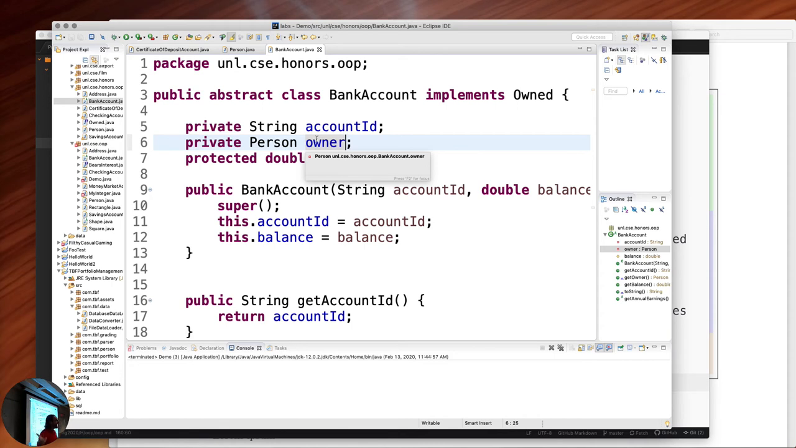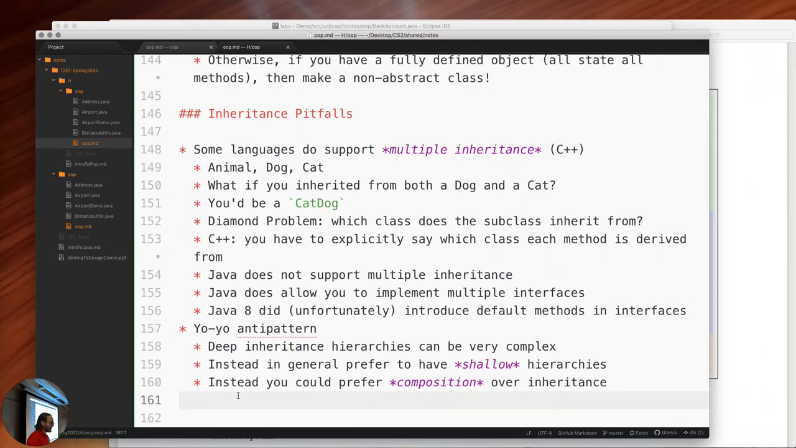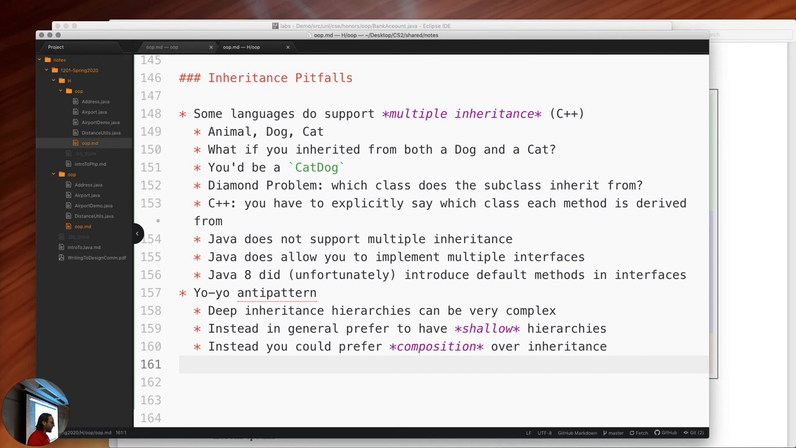We also preferred to have an address in a different class, and then a person owned an address instead of putting it in this hierarchy, right? Because it doesn't make sense. An address is not a person, and a person is not an address. Separate those out and prefer a shallow hierarchy instead, right? A collection of objects rather than locking it into this really deep hierarchy, okay? So prefer composition over inheritance, and that'll avoid the yo-yo anti-pattern.